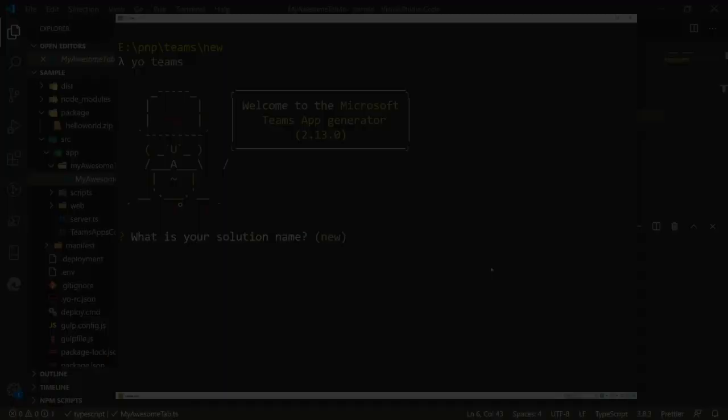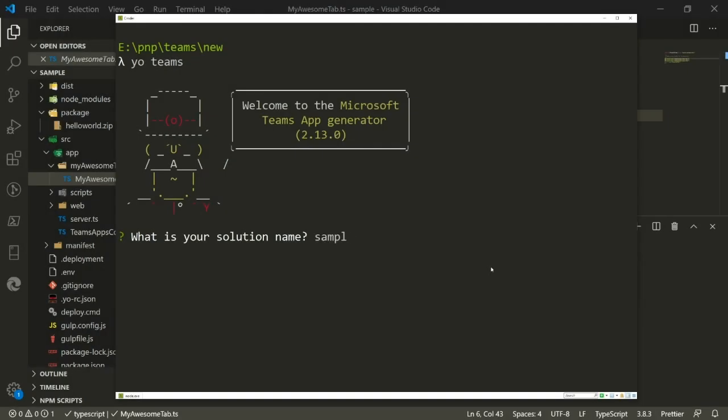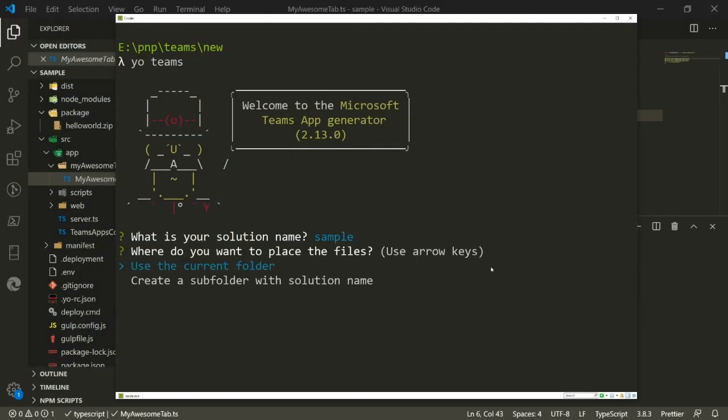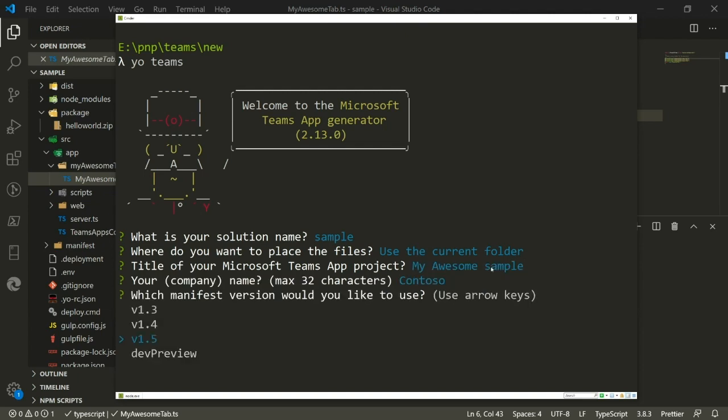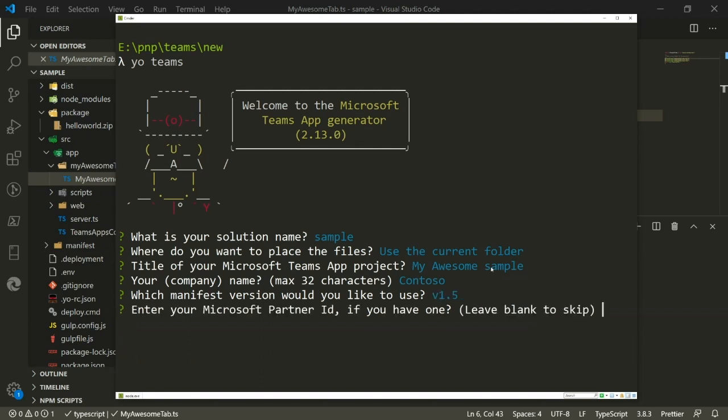Now, let's have a quick look at the Yo Teams generator for Teams and what it means in practice. Let's call this sample solution. I'm going to use the current folder because I'm already in the folder which I want to use. The title of the Microsoft Teams app project would be visible to the end user, so let's call this my awesome sample. Your company name, in this case, let's do Contoso. Which version of the manifest we want to use: always when there's a new version of the Teams manifest, we update the Yo Teams generator as well, and we're going to use the latest one.